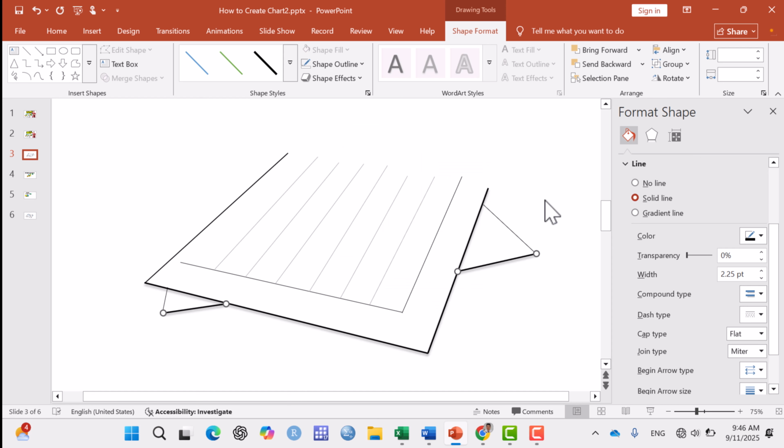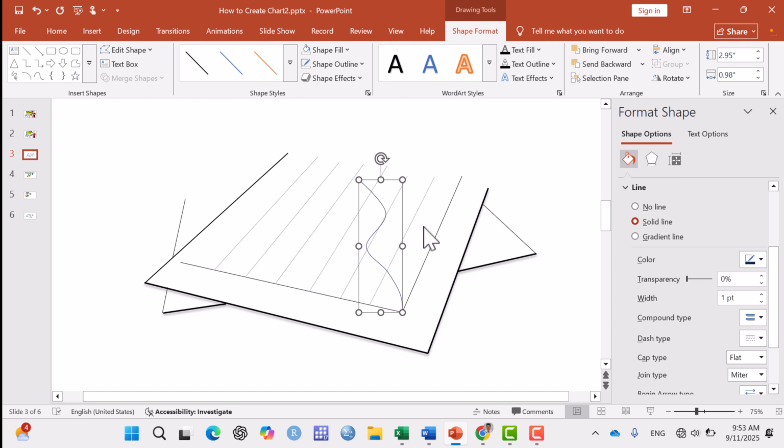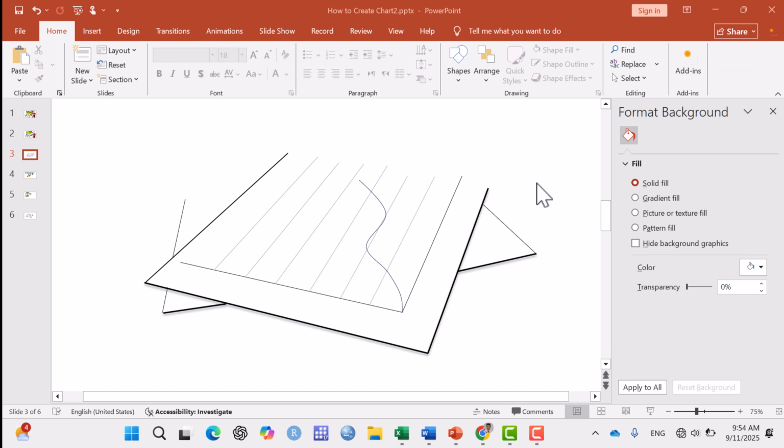Draw an additional line extending from the left side of the triangle. Ctrl C, Ctrl V. In order to draw curved line graphs in PowerPoint, go to Insert, Shape, and Curved Line. Click and start at the intersection of 2 lines. Click to create bends in the line where needed. Double-click to finish. Repeat the same procedure to draw 5 more curved line graphs.